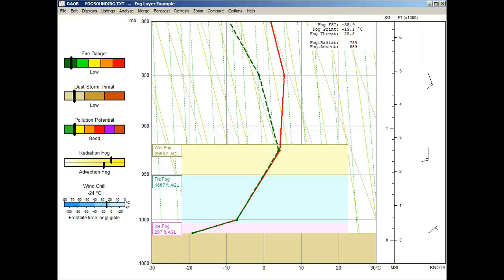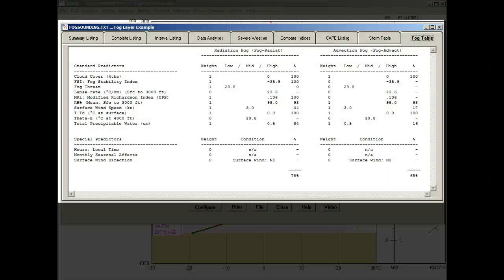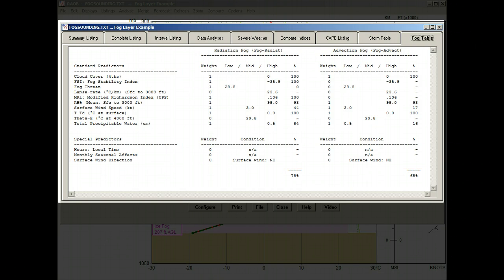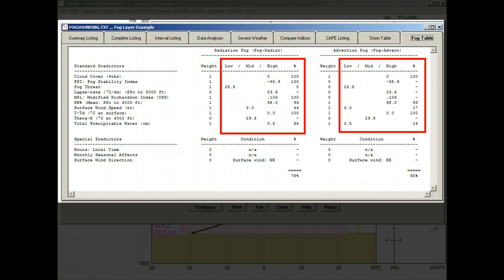Before closing this video, let's go back to the sounding diagram and call up the listings displays. And let's look at that fog table again. Here you can see at a glance all the predictors used to produce the resulting radiation and fog summary probabilities. You can also see each parameter's weighting factors and their individual probabilities according to the low, mid, and high categories.